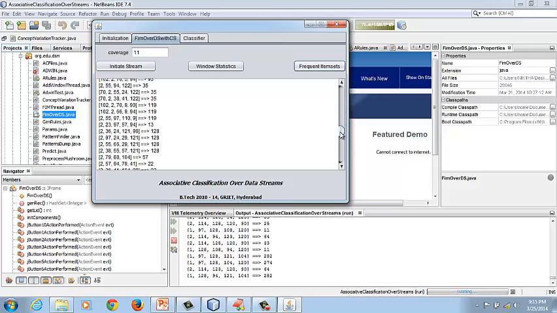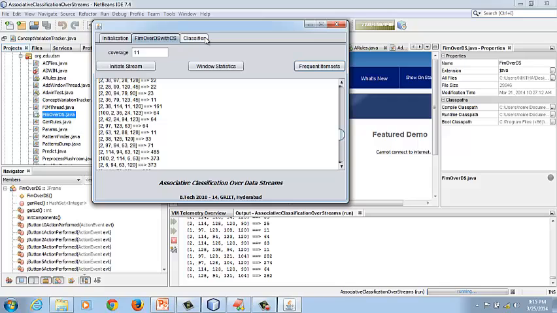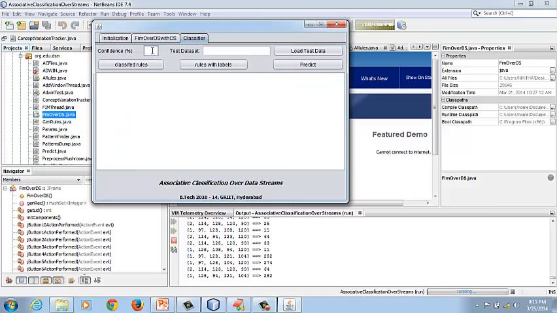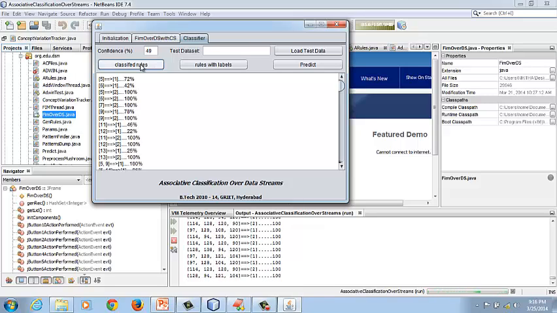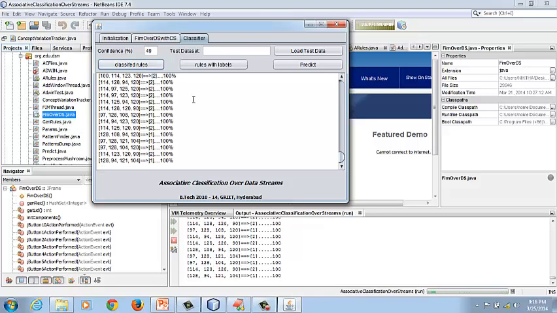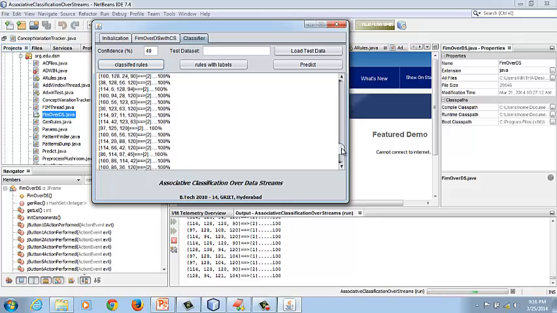After finding the frequent item sets, we have to apply the association rule on the frequent item sets. We have to identify the associative rules. For that, we have to give the confidence value. Let us take 49 as the confidence value. We have to identify the classified rules. The classified rules give the output of association rules. These are the associative rules identified.